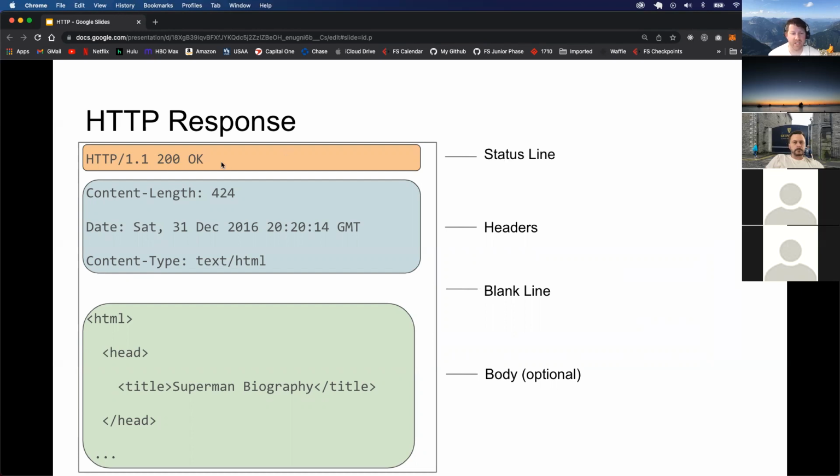So we have the status line. Then we also have the headers on the next lines, like content length in bytes, the date, and the content type that's being sent back, such as text, HTML. There could be a bunch of different headers, not just these three. And then there's a blank line. Again, this is all in plain text. You can write this down in a string. Whatever comes after the blank line is the body, which is typically what is sent back. It's typically HTML, it could be pretty much anything you want, but it is optional.